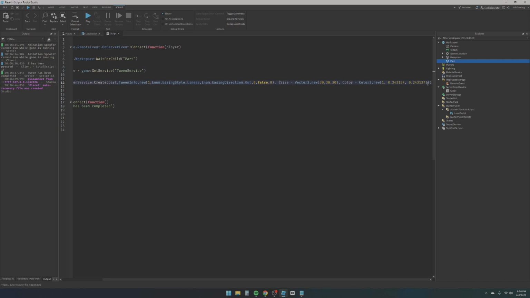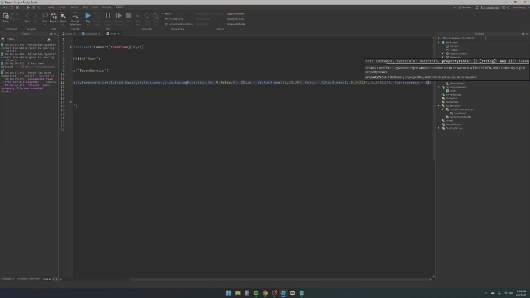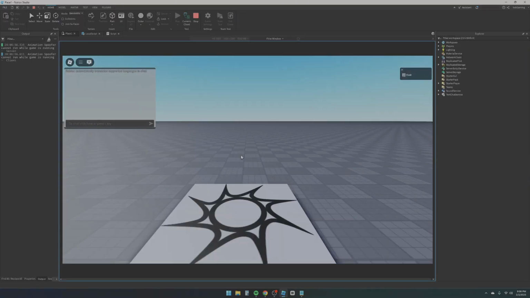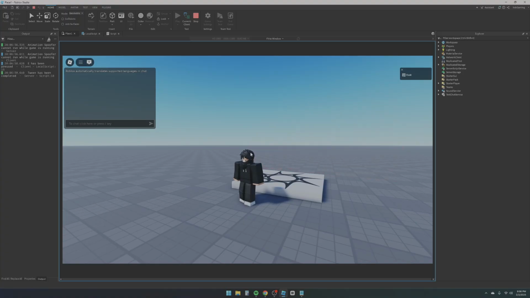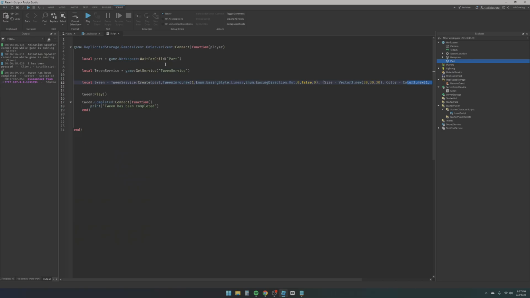And then also, you can do as many of these as you want. We can set the transparency. Let's just make sure you spell it right. Transparency equals 1. So as you can see, it's going to increase in size, and it's going to just disappear like that because we have put the transparency to 1.